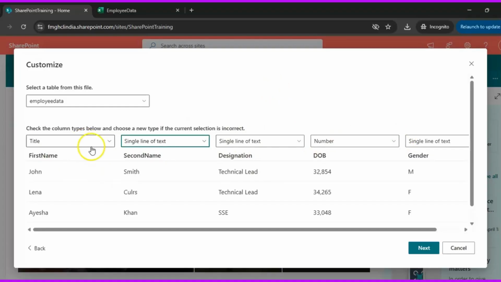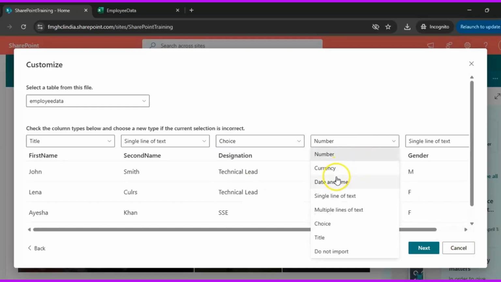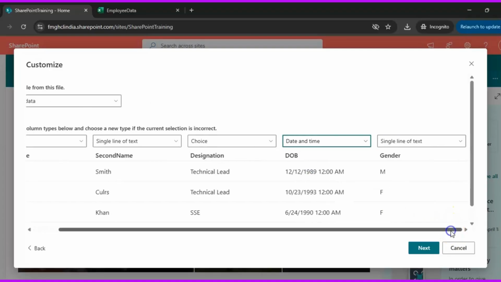By default, title is an existing column in the list. Whenever a new list is created, title will be there by default. And single line of text defines the text. The designation, you can choose to have it as a choice. Date of birth, you can choose to have it as a date time. And gender, you can choose to have it as a choice. Also you observe that there is one more option called do not import. This means you don't want to choose that column, or you don't want to create that column.